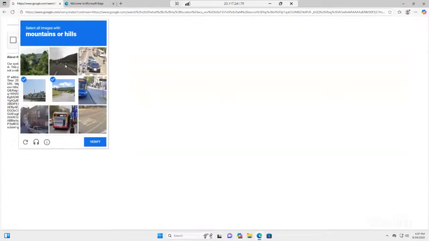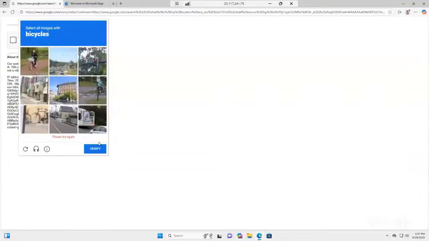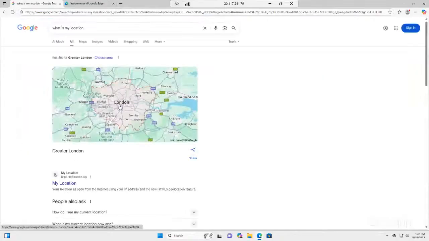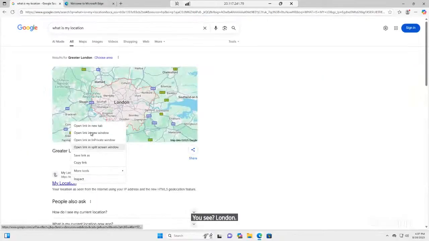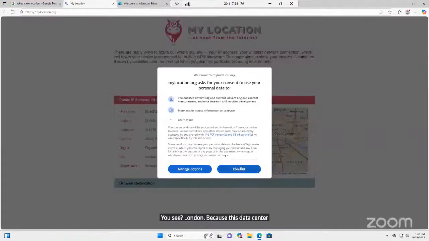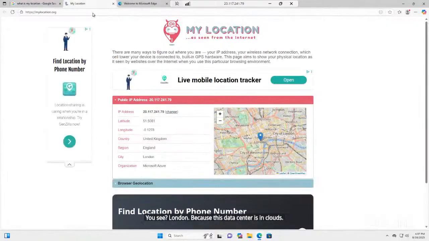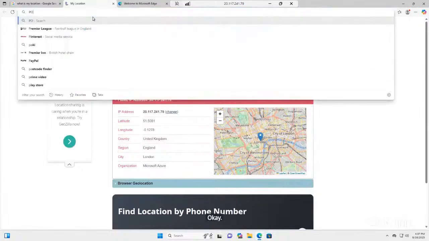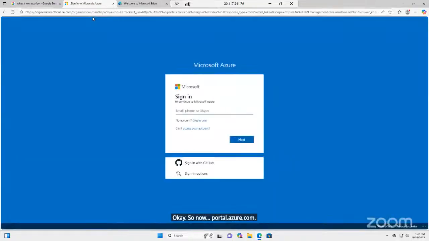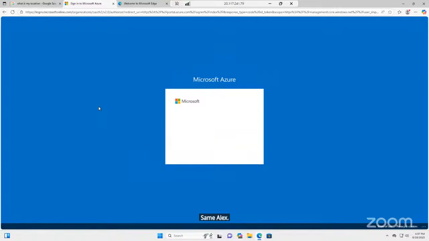Wow. You see, London, because this data center is in clouds, UK. So now, portal.azure.com, same Alex, same MFA.